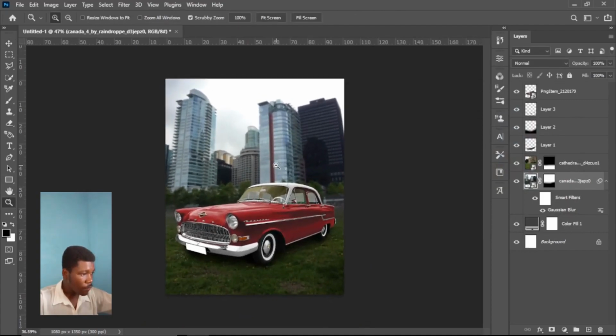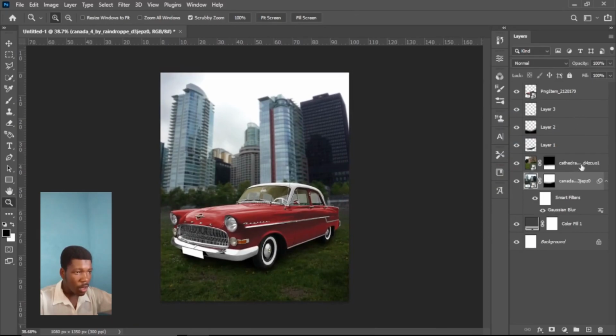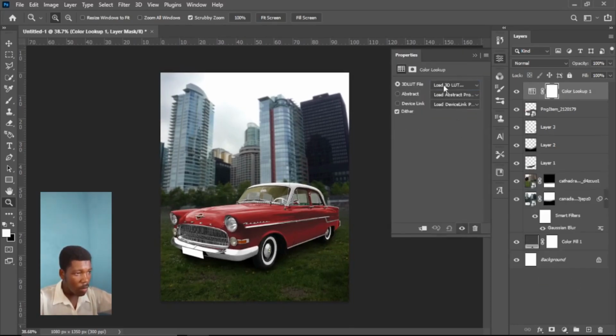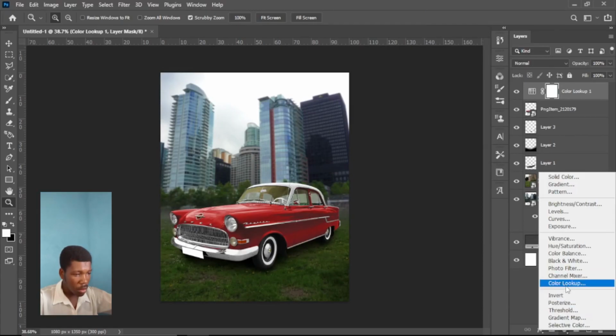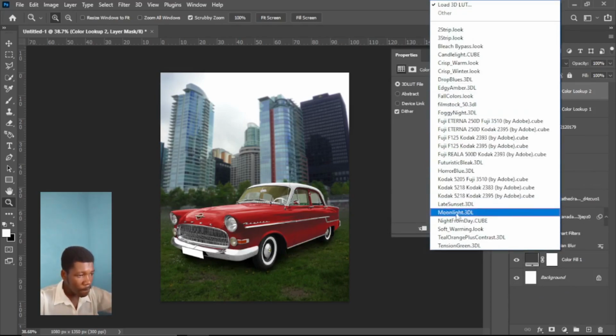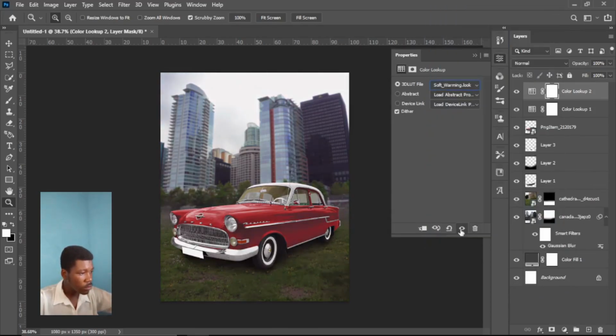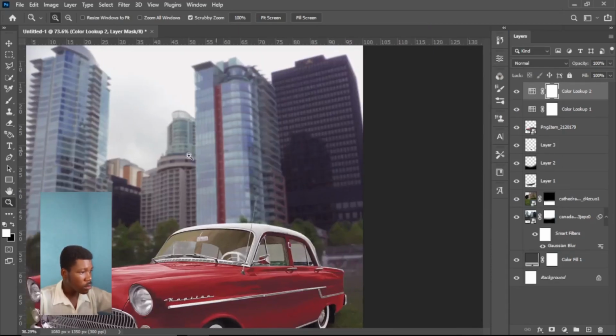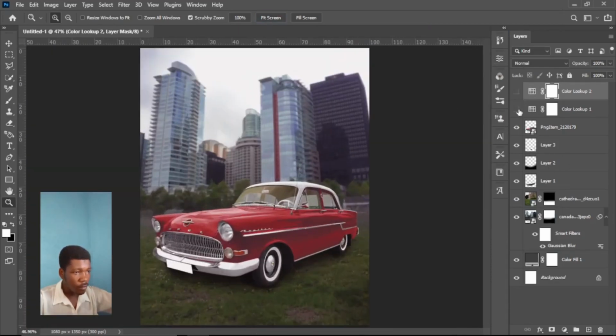So this is what we have. Let's add a little filter effect to it so we can work more on it. So let's add color lookup. Let's add this filter. Okay, and one more filter. Soft. Okay. So see the difference. Color. We have this. Let's reduce it a bit.